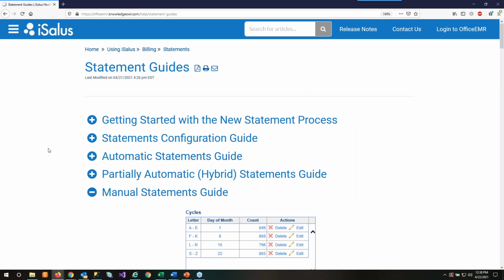We have one question. Connie's asking, will the statements look the same or will they be changed?